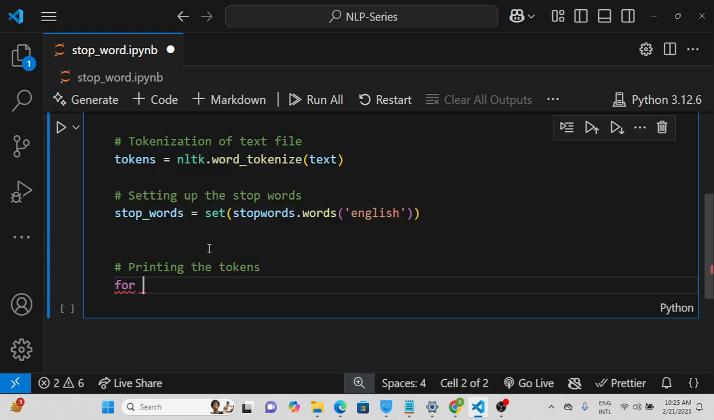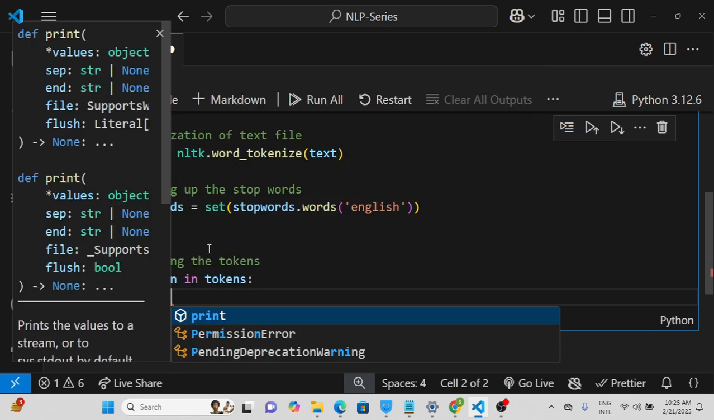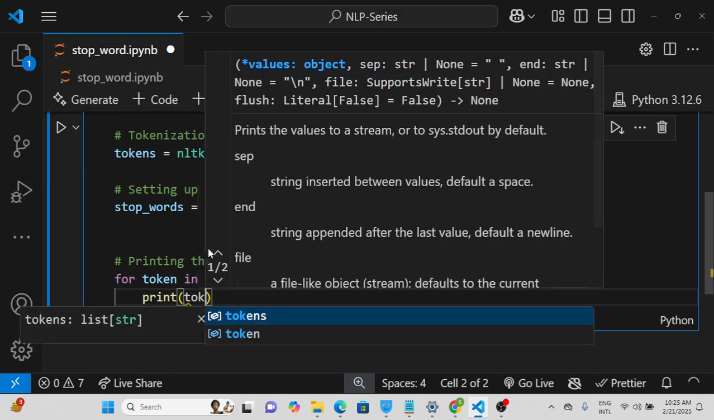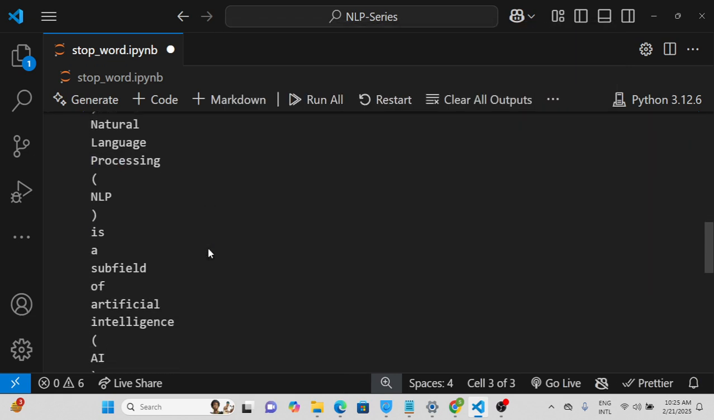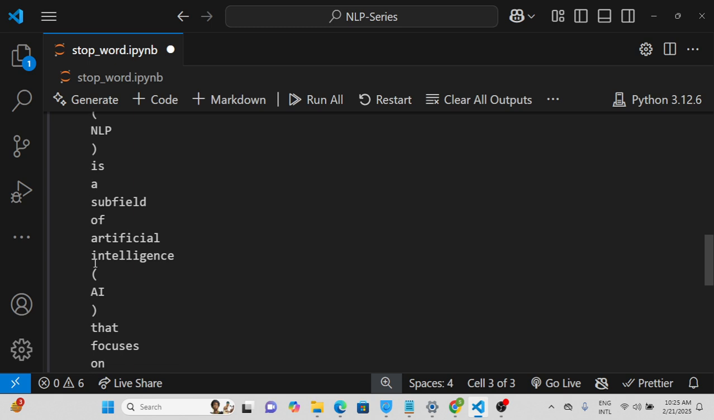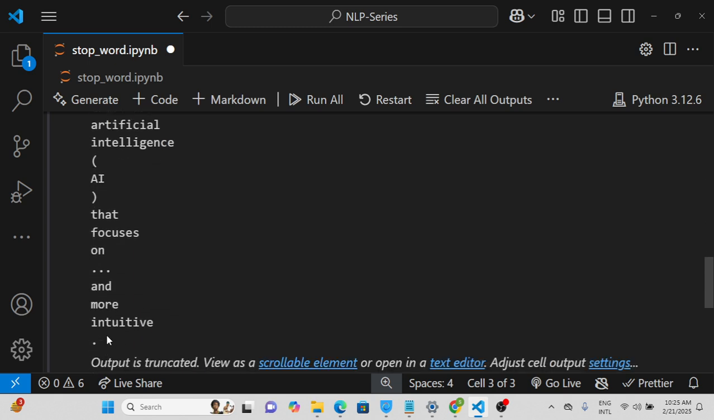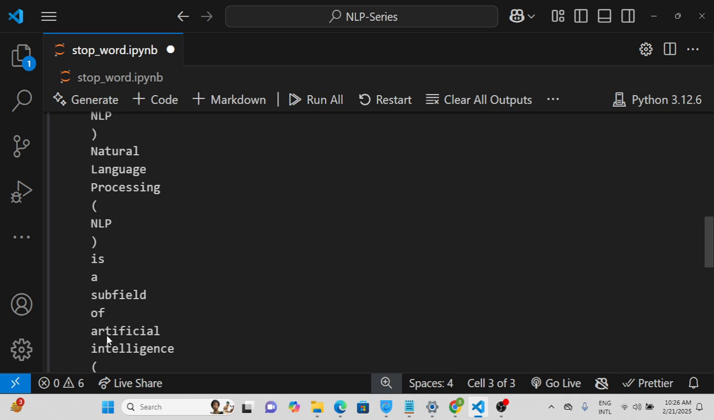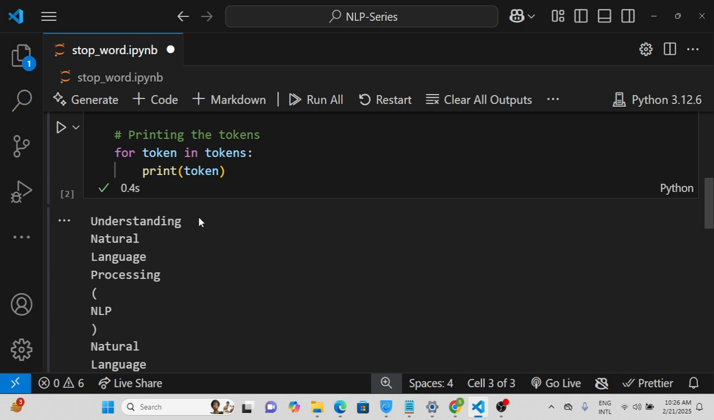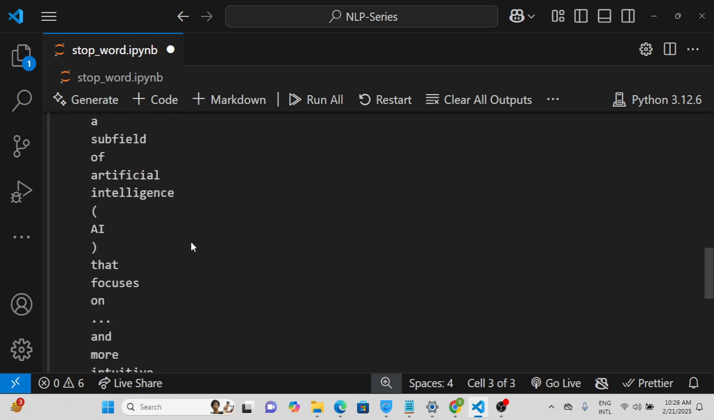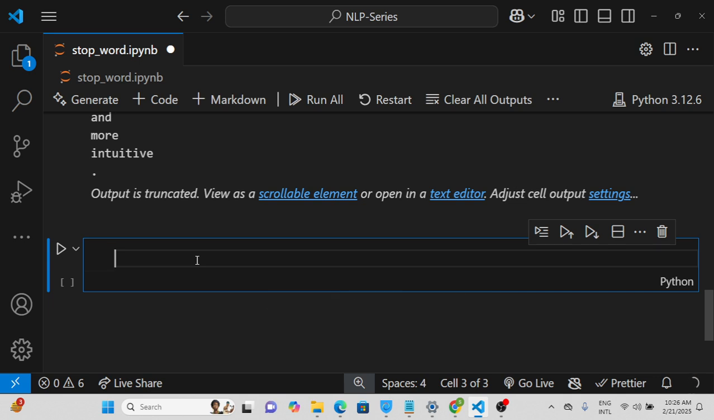So for token in tokens, print token, and let us run our cell. Like we said, the stop words we have are is, a, of, that, on. These are all stop words. They do not have much meaning within this sentence, so we need to remove them. So let us try to remove stop words.